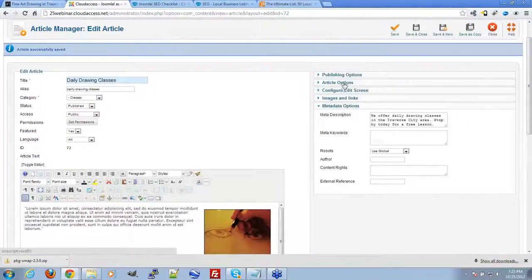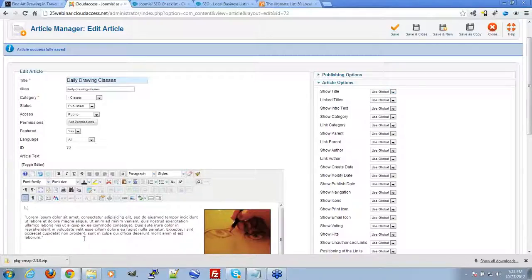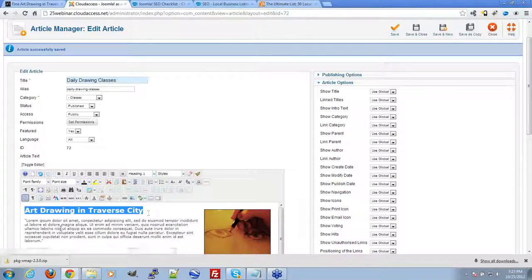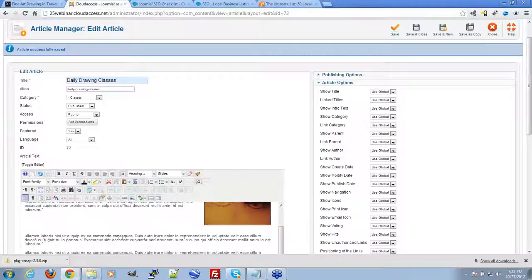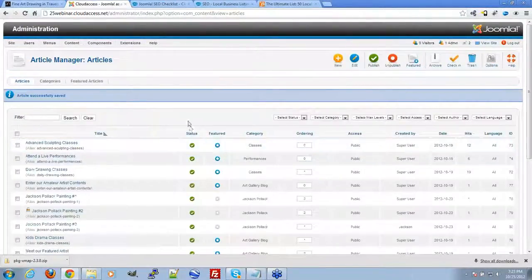I could go into the article options and show and hide this. What I did is I shut the title off globally. We don't want the title to show up on any pages, and I'm going to put my own title in here, you know, art, drawing in Traverse City, and then set that as an H1. So in short, yes, just go ahead and add all that stuff within the article. I hope that answers the question.